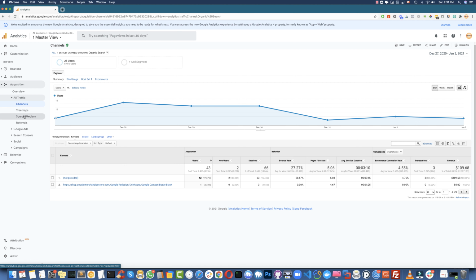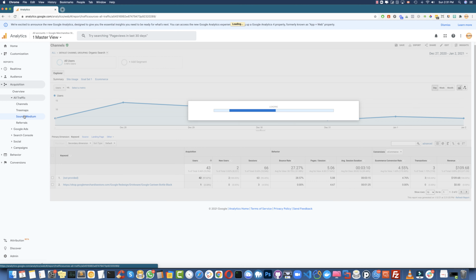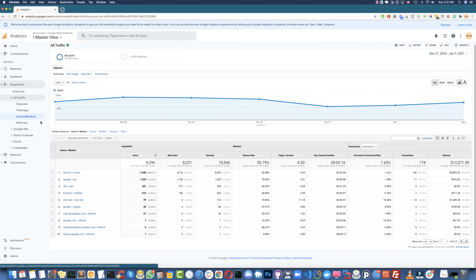So if I click here on source and medium, I can see the source and how they came to our website, the number of transactions, the revenue and the conversion rate at the same time. So I can see here direct 7,000 visitors, and we have 166 transactions and $9,000 as revenue. This is very good, so we have to focus on that too.